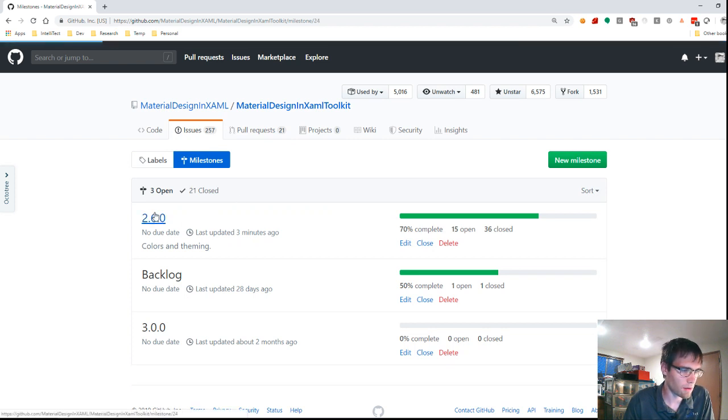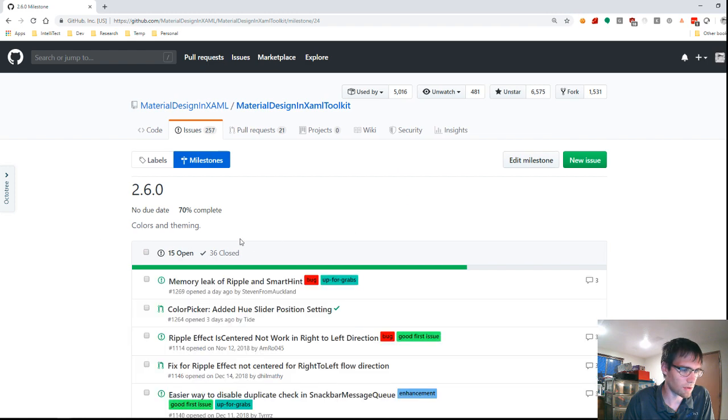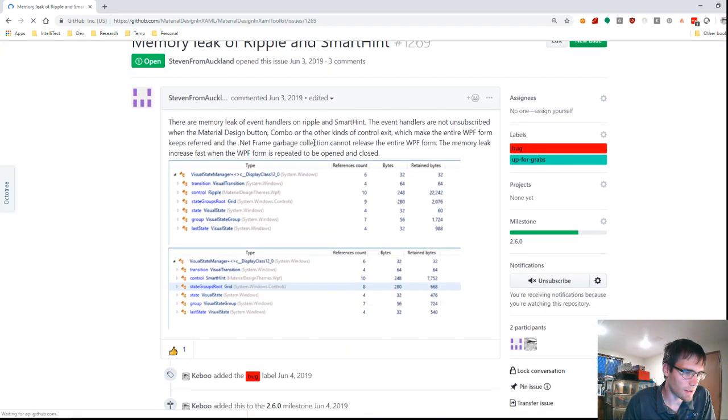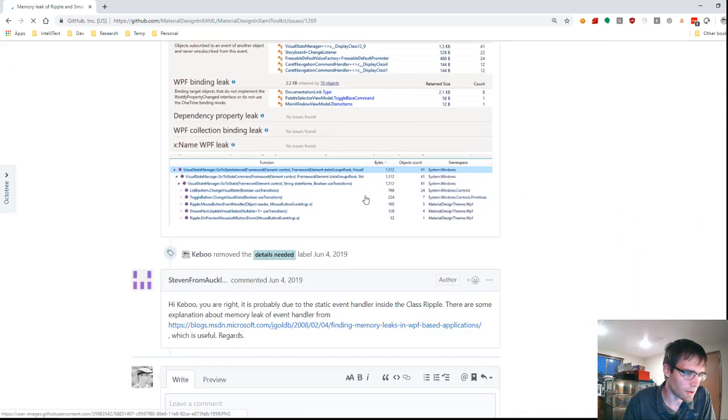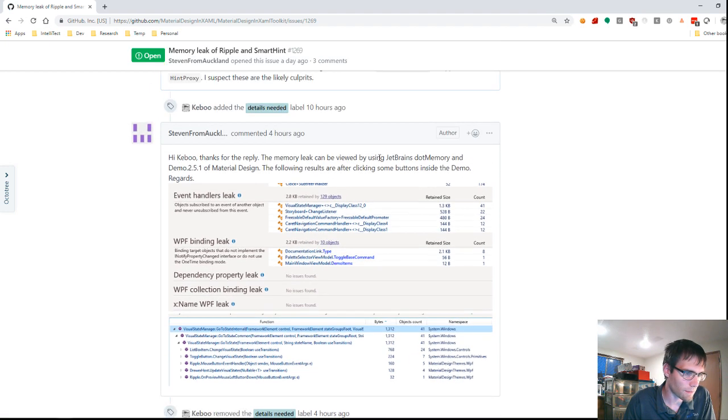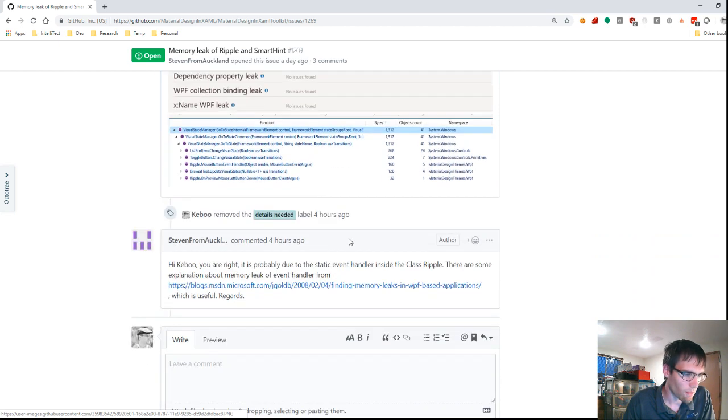I want to see what's left in getting this 2.6.0 release, because we do have a lot of stuff out here. This bug came in earlier today. That might be worth looking at, though I will have to go and download some stuff to be able to do it. I don't currently have dotMemory installed on this machine, so I might come back to this.